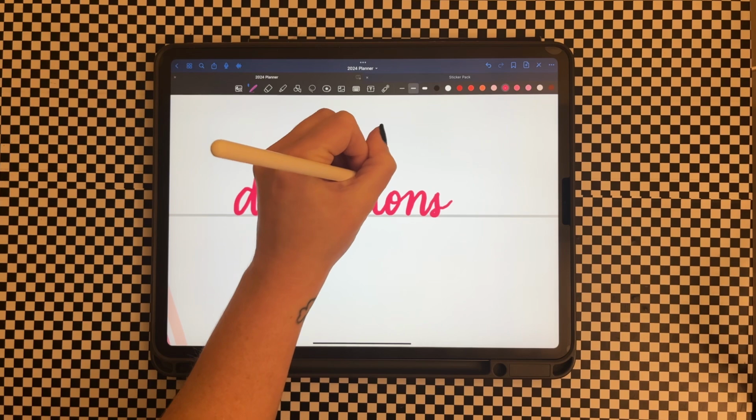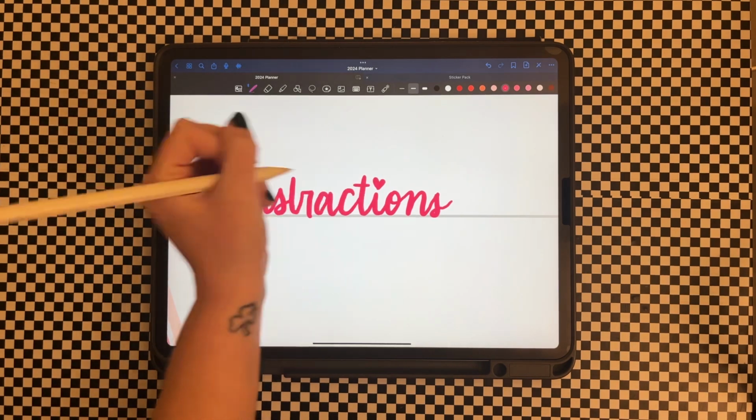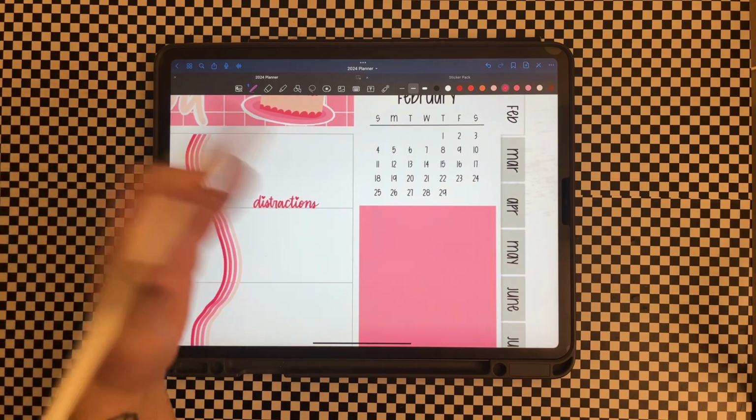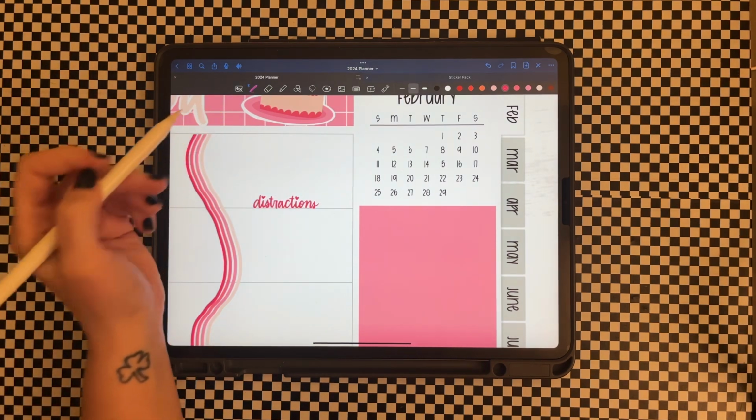And maybe I'll put a little heart because it's February. Even though I don't really love distractions, but I don't know, it's a theme, right?